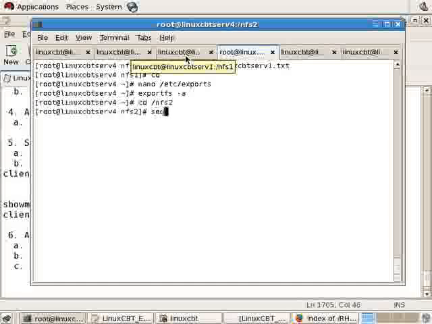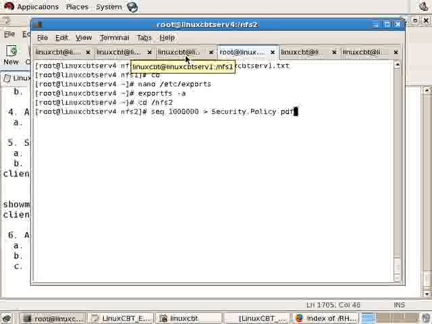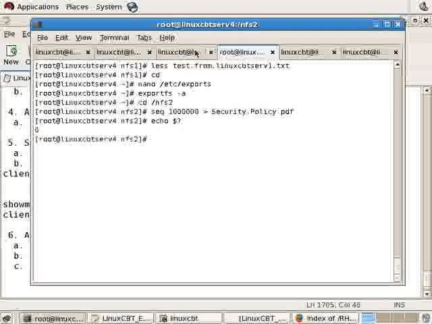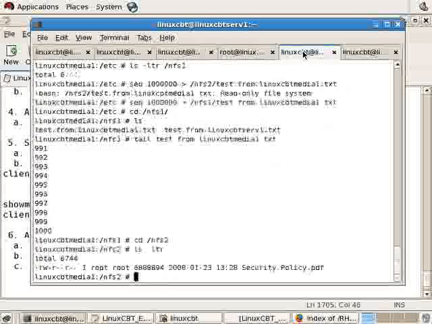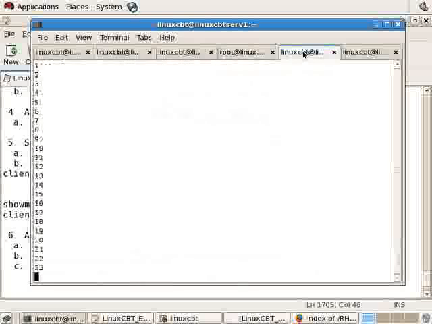And we'll seq 1 million into a file, we'll call it security policy .pdf, a file that should not be updated. It really is a text file. And we'll create it in NFS2, and immediately after confirming the exit status, when we navigate to remote systems, you'll see that the file is available. We can use the file immediately.